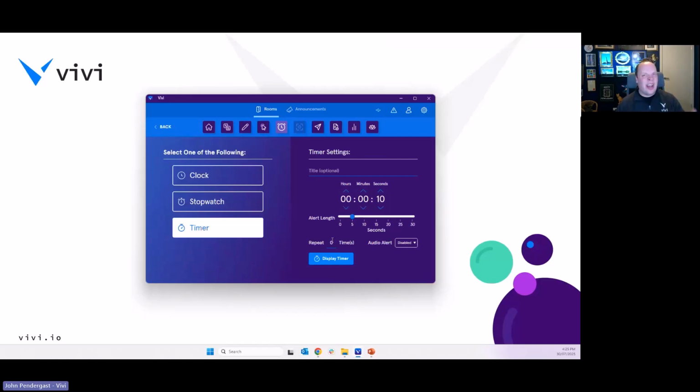Repeat, really good for things like station activities. So say I've got the kids doing 5 minutes at a station with a 30-second changeover. I can set 5-minute timer, 30-second alert length, repeat it 6 times, however many stations they're doing, and it'll scroll through that pattern for me. But for now, just doing my 10-second.